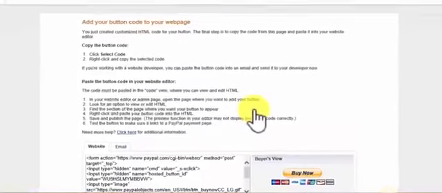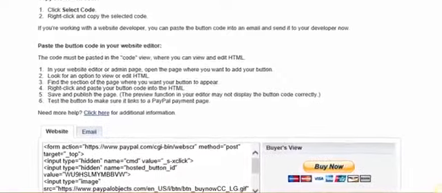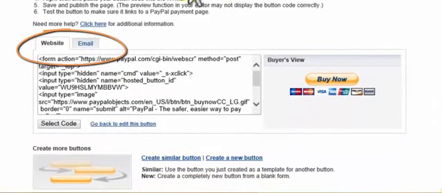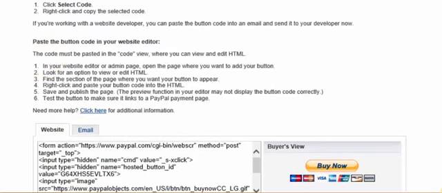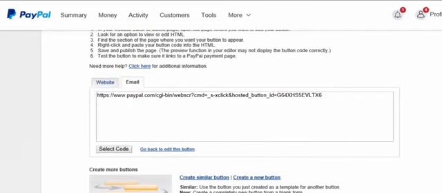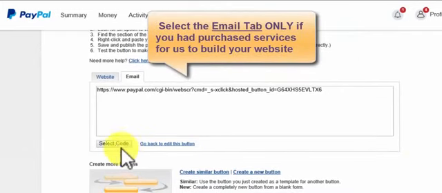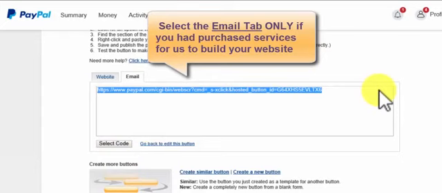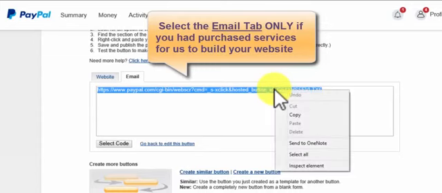Okay. Once you create the button, you have two options. You have a website tab and you have an emails tab. Now, if you're creating your own website, either through Weebly or Webs, you'll simply select the website tab, and you'll select the code there to add to your website. Okay. Now, if we're building the site for you, we do integrate the button into your form and your website. Okay, for automation. So you'll simply select email, and then at the bottom you'll click select code. It'll highlight the link. You'll see a link. It'll highlight it blue, and what you want to do is right click on the blue and select copy.